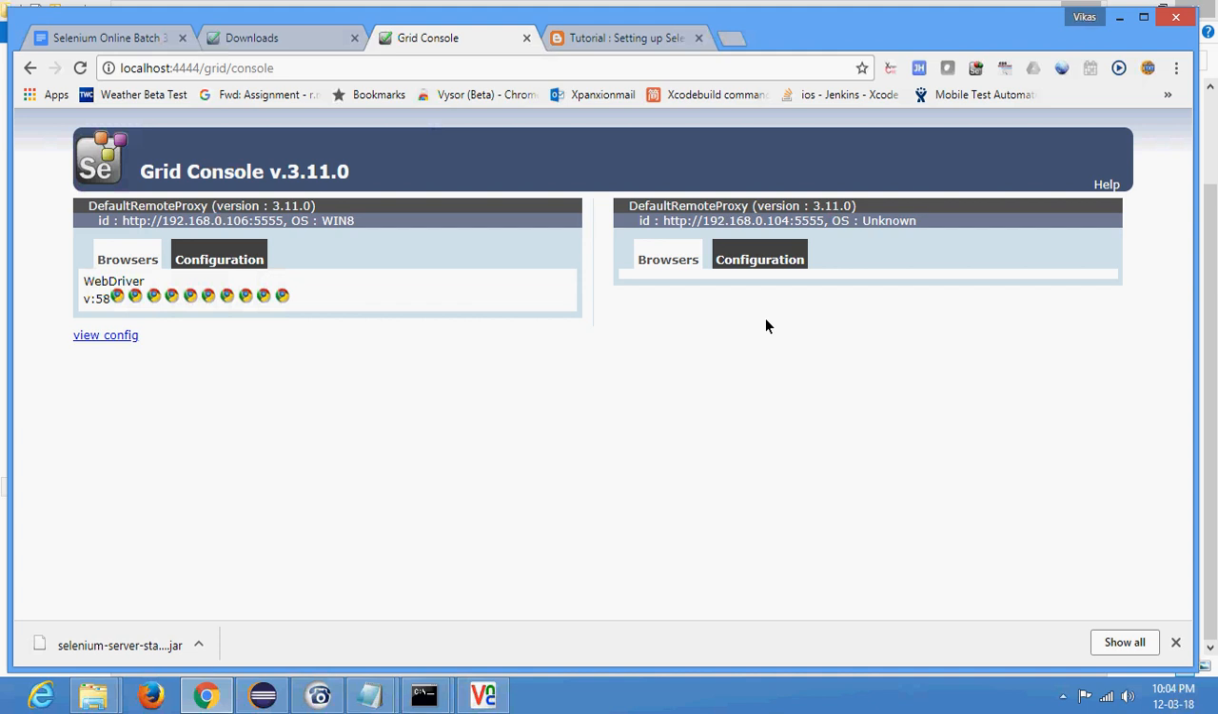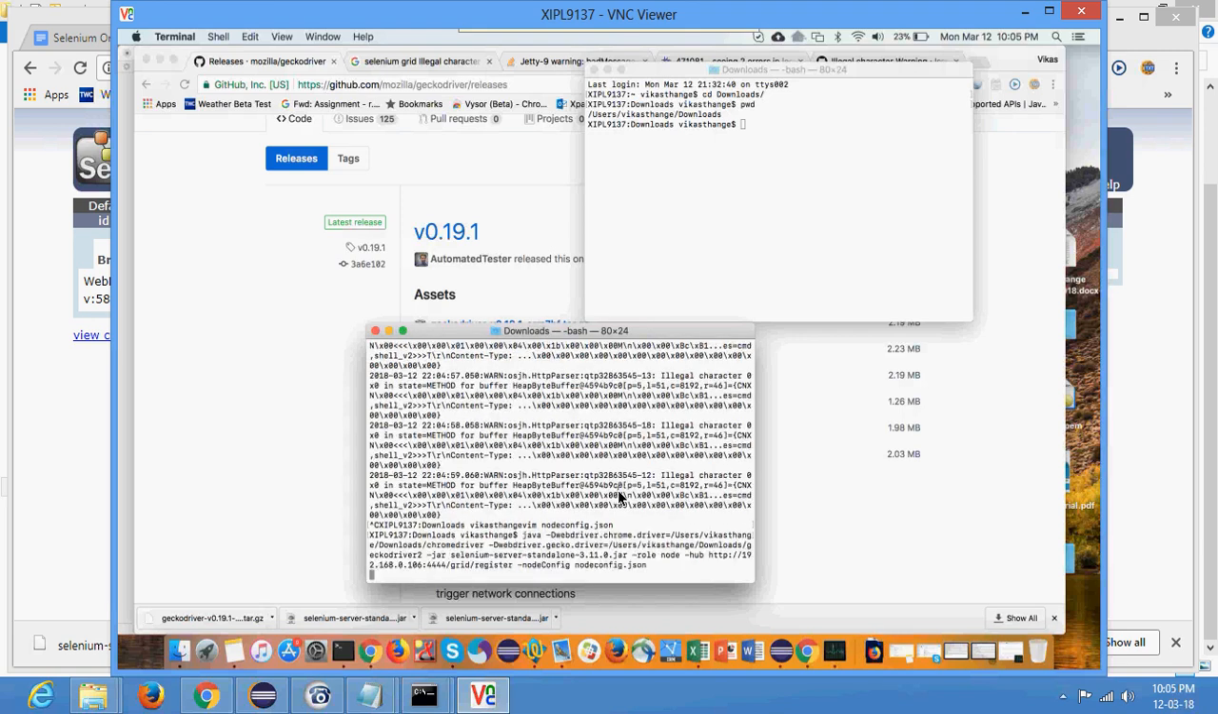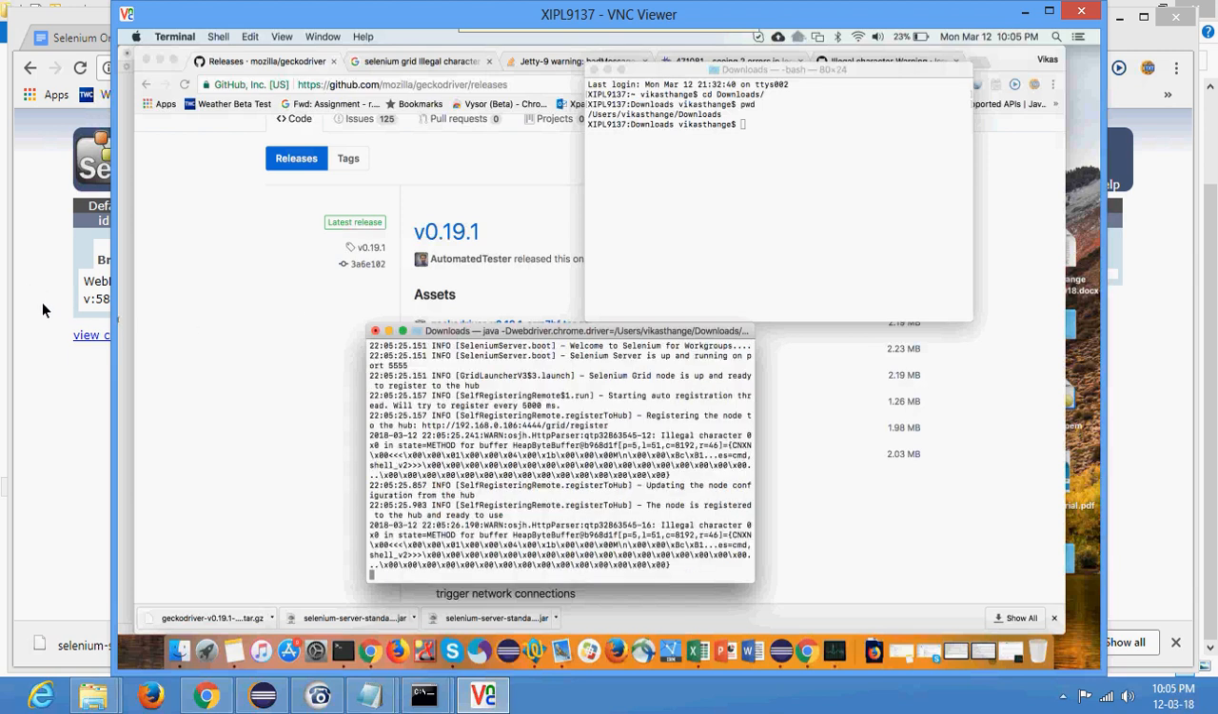Oh, okay. I know what the issue is. Let me stop it. Go to the node config. There I wrote Windows 8. Actually, it's a Mac machine, right? So let me do that correction. You should write MAC. All right. That's it. Run the command to connect the node.